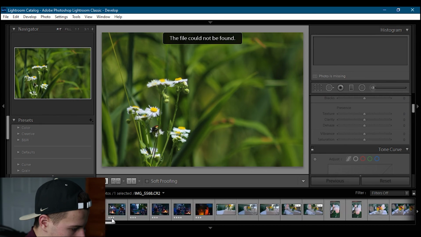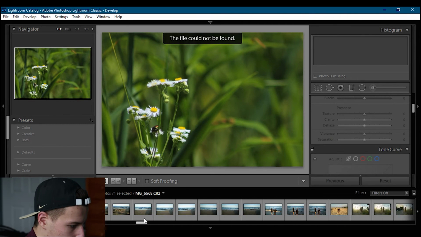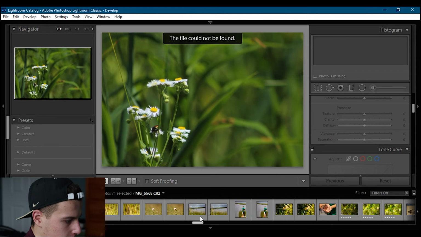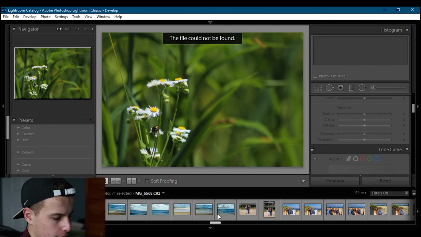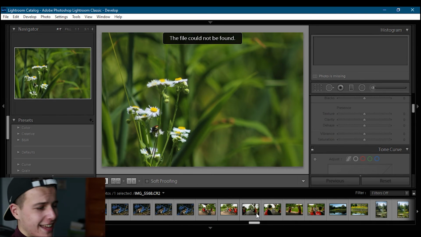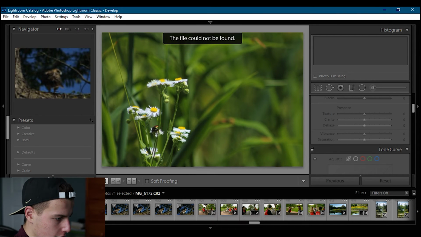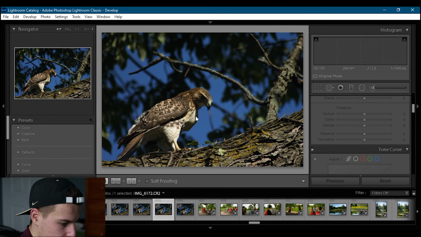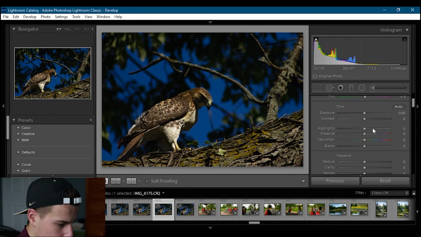Let's see here. So then there was this one over the summer of a bird. A lot of images of this bird. I think this one was good. Not terrible. It's okay. A little underexposed. Could bump that up and then do a bunch of other edits to it. But that's not what this video is. It's just going back and looking at them.